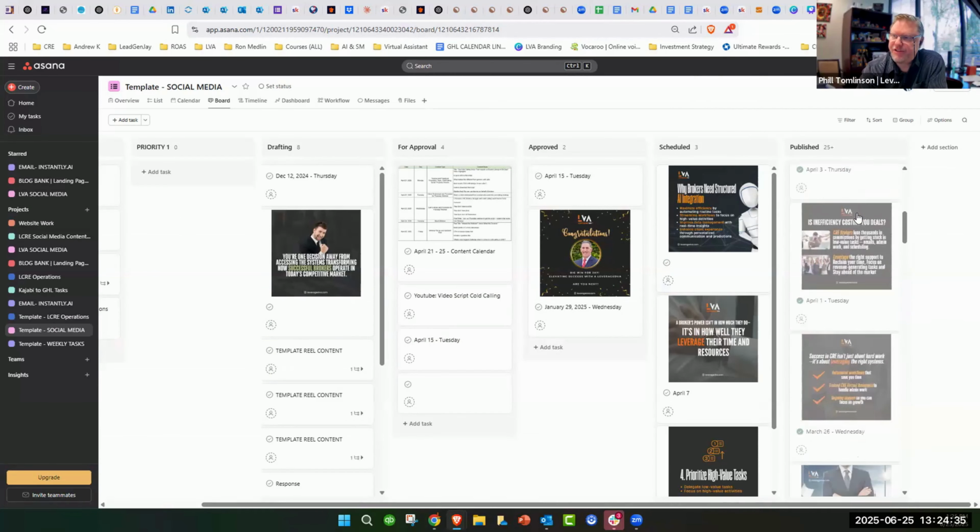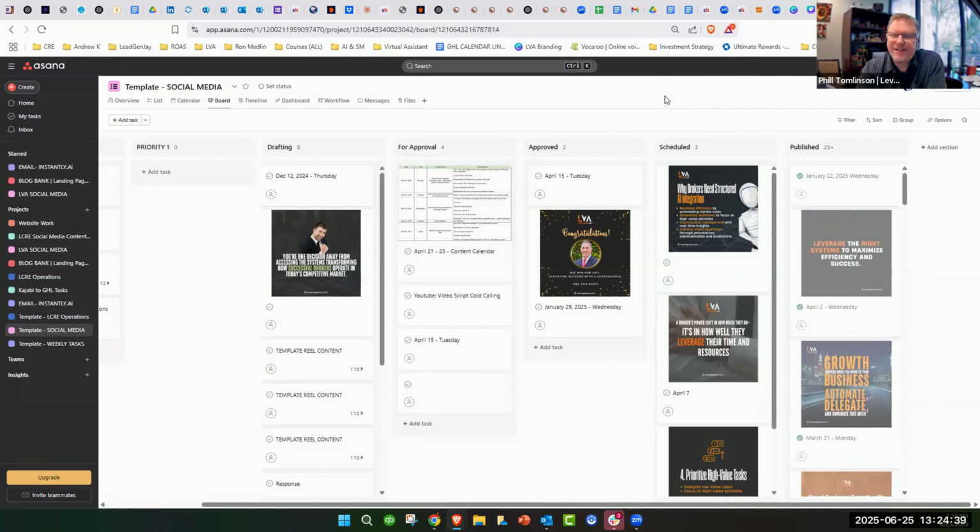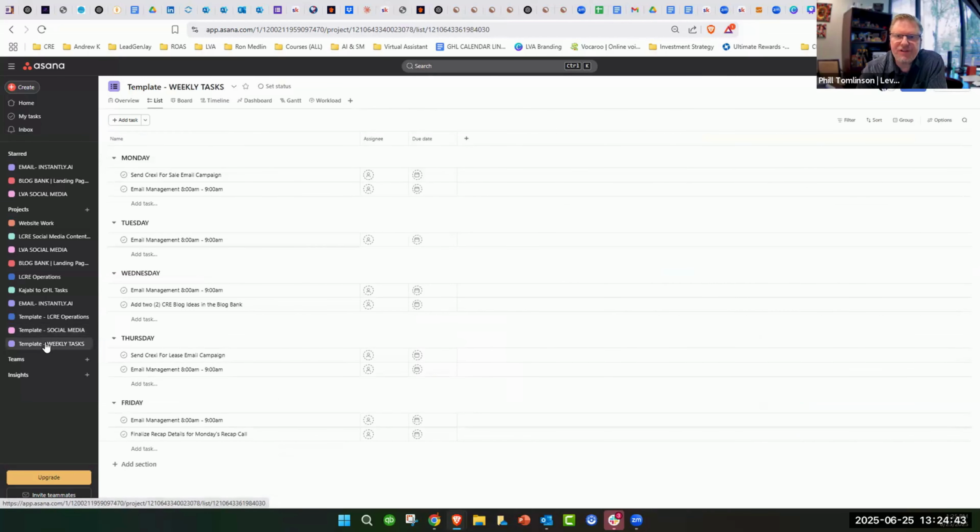And when it's been published, then everything that you did in the past is in here, which is nice. Simple, easy to create. And then the last one is weekly tasks. And so you'll notice across the top here, there's different ways to look at stuff.